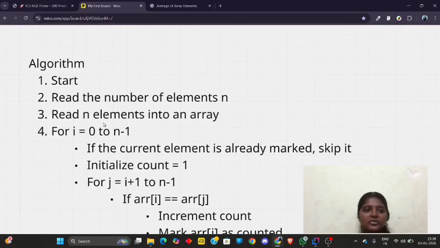Algorithm for counting frequency. Get n, the number of elements, and get the input for the elements too. In a loop we are going to run from the 0th index to the last index, which is n minus 1. If the current element is already marked, skip it, and initialize count equal to 1.